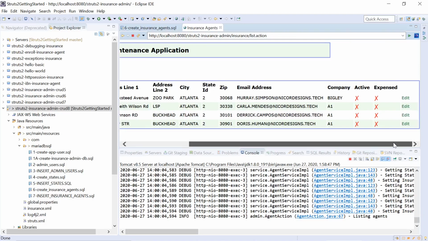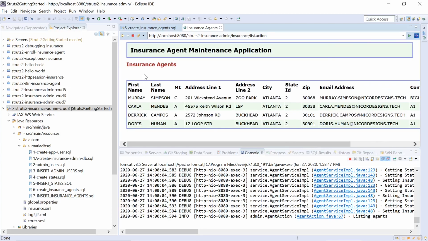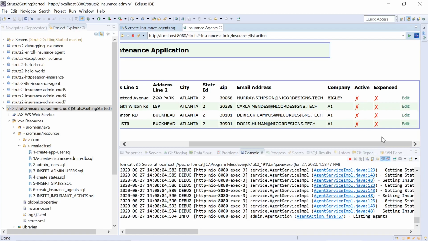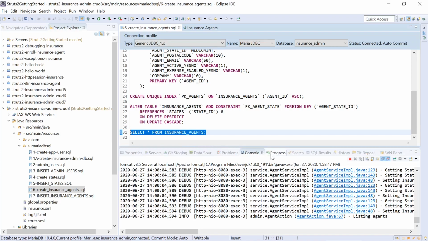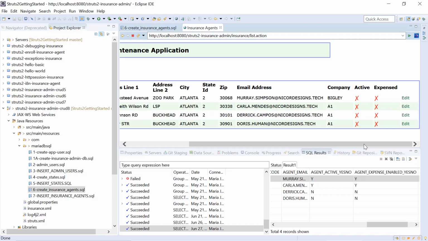In our next tutorial, we will add new functionality that will allow us to add or insert a new insurance agent. And if you notice here, there is probably a bug in the active and expense form display, because if we look at our SQL results, we see that we have agent active yes no and agent expense enabled yes no, and we've got a discrepancy between what is in the database, and we will look at the bug in the next tutorial.